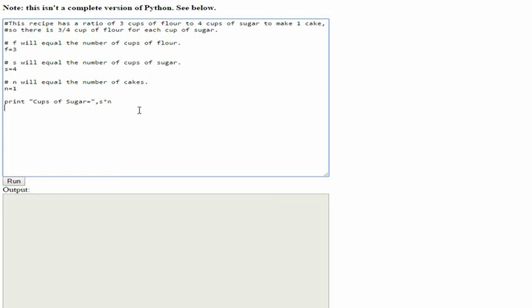And then finally, we're going to print the cups of flour, and we will type equals, close the quotes, and it will be f times n. So the number of cups of flour times the number of cakes.